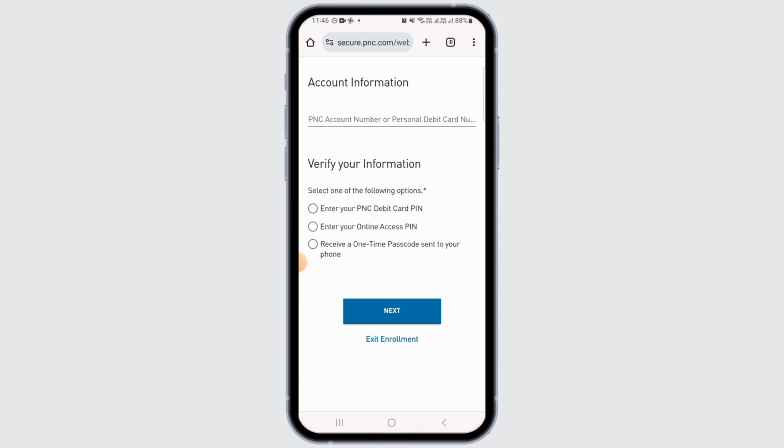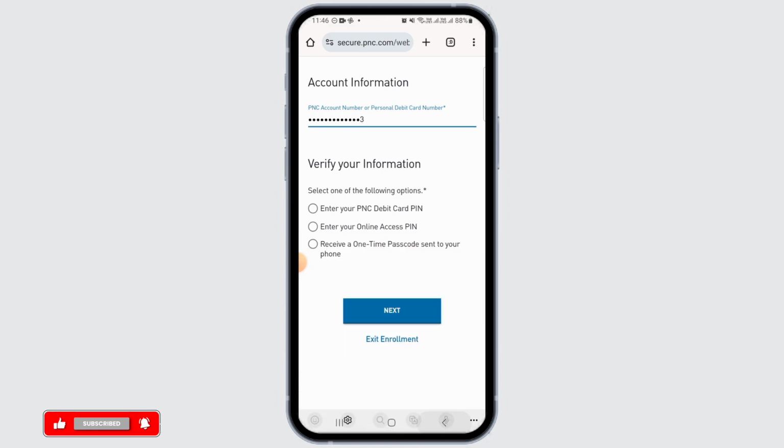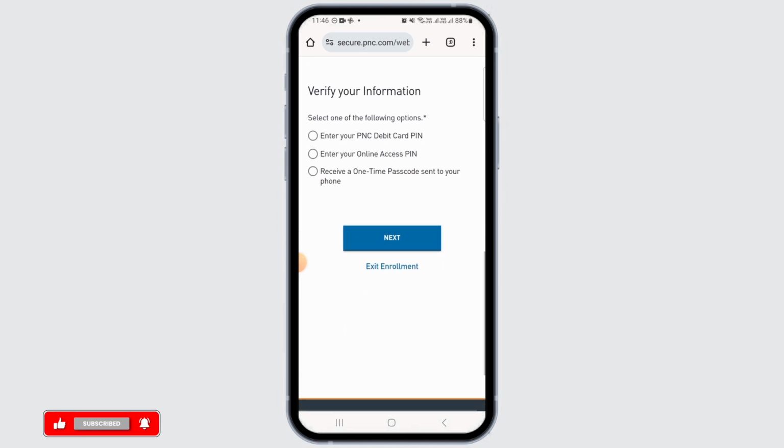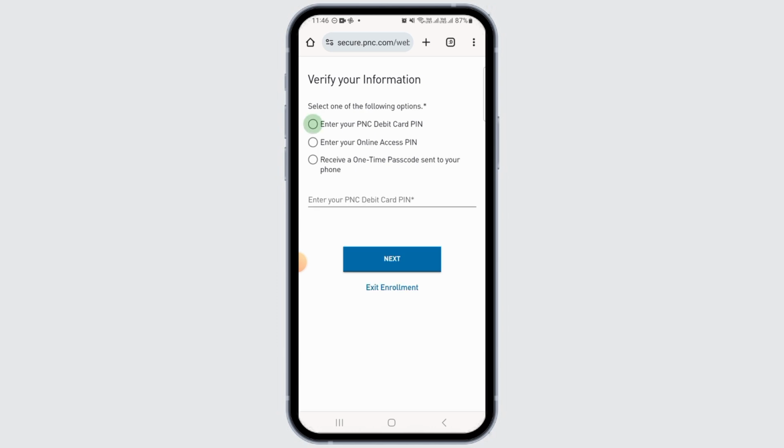Here, you want to enter the PNC account number or personal debit card number. Go ahead and enter that as well. Now, the next step is to verify your information. For that, you want to select any of these options. You can either enter your PNC debit card PIN or your online access PIN or receive a one-time passcode sent to your phone. Select whichever option you want.